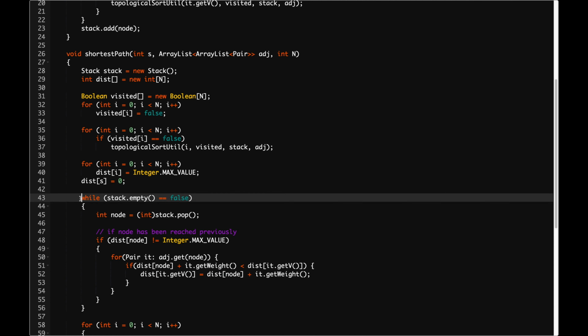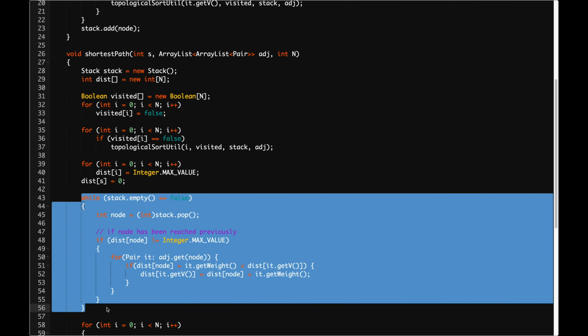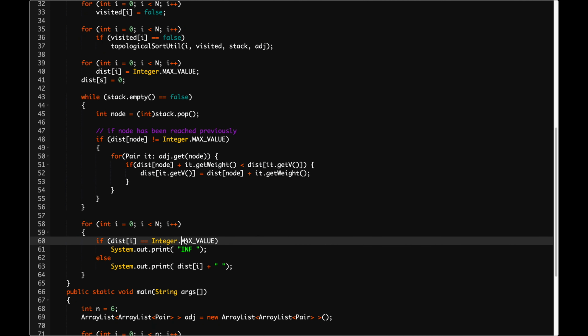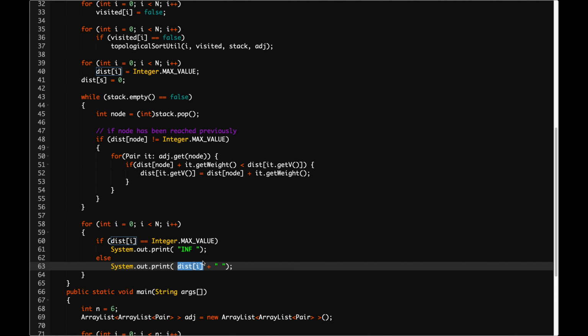And you keep on doing this for all the nodes. And once you have done this, you can simply print your distance. If it's max value, you can say the distance is infinity, or you can say it's unreachable. And if it is not, you can print distance of I, saying that it's still reachable by this much distance. So this is how the Java code will look like.